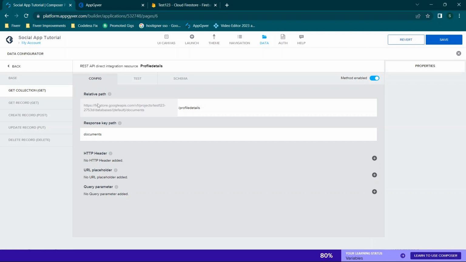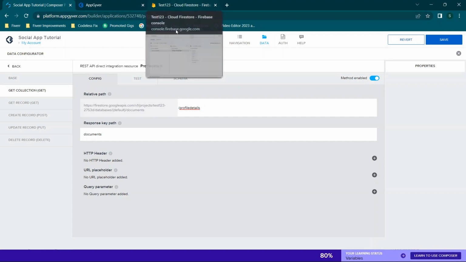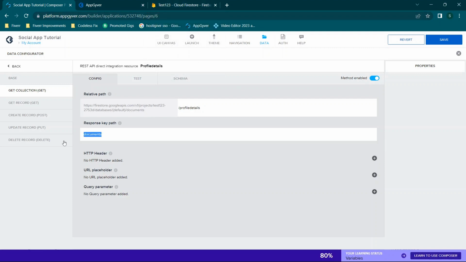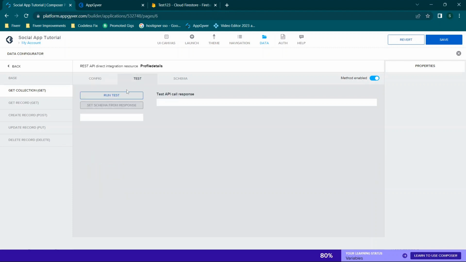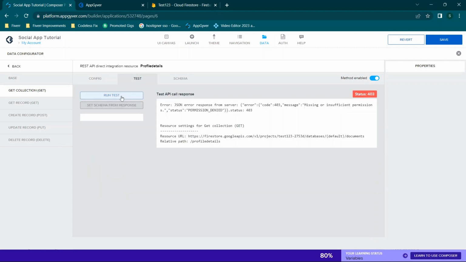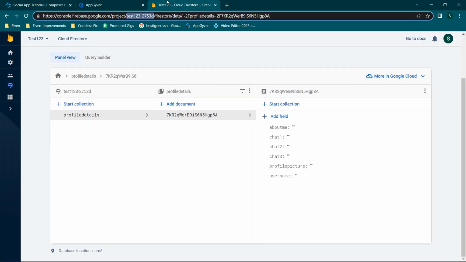And you'll see we have this relative path. This should look familiar. This is what was on the previous page. So you're just going to put in slash profile details. This is basically pointing it to our collection. In response key path, you'll type out documents and then go to test. Now, when you click run test, the majority of the time you should get an API error the first time around, and here is why.